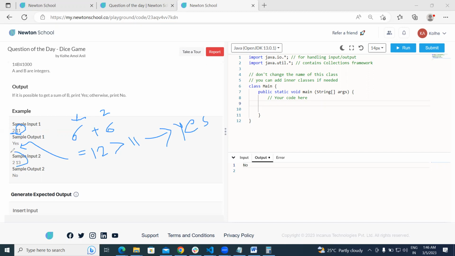Okay, and let's see for this second sampling. We have to find out if we can get this 13 value by throwing the dice 2 times only. When we throw a dice 1 time, we'll get 6. In the second throw, if we again get 6, the addition is equal to 12, which is less than B, 13. That means we have to print no for this sample input.